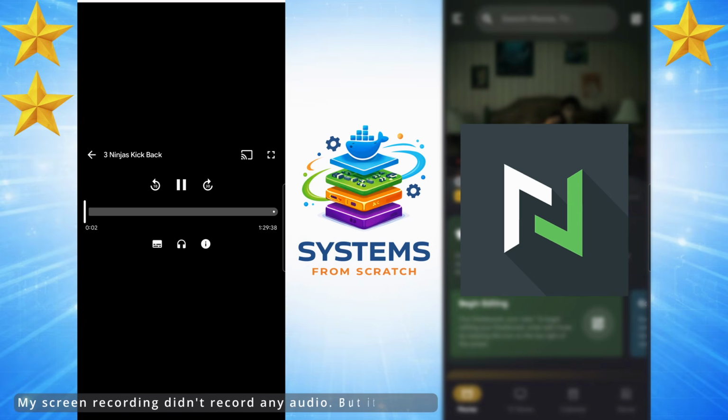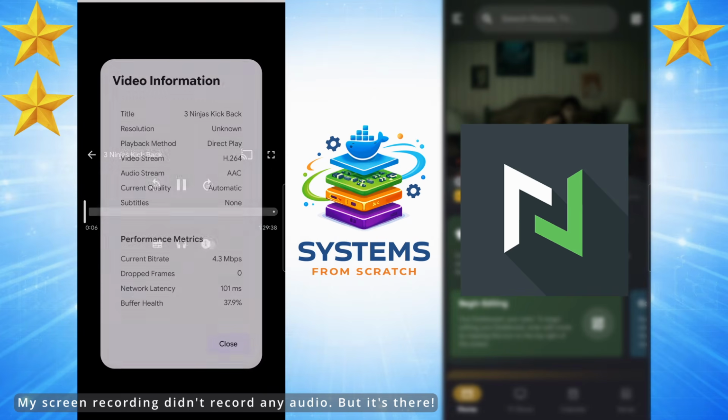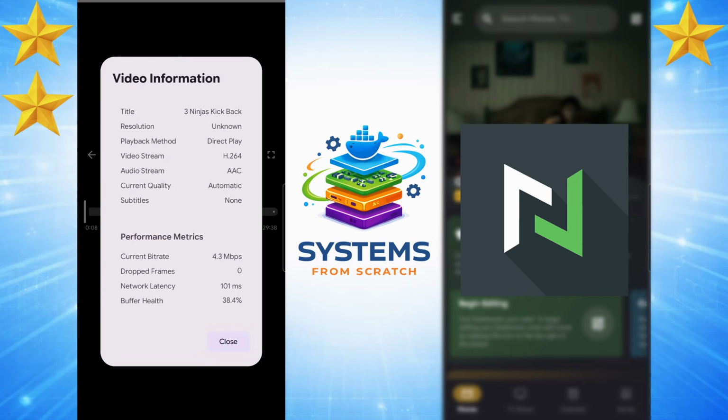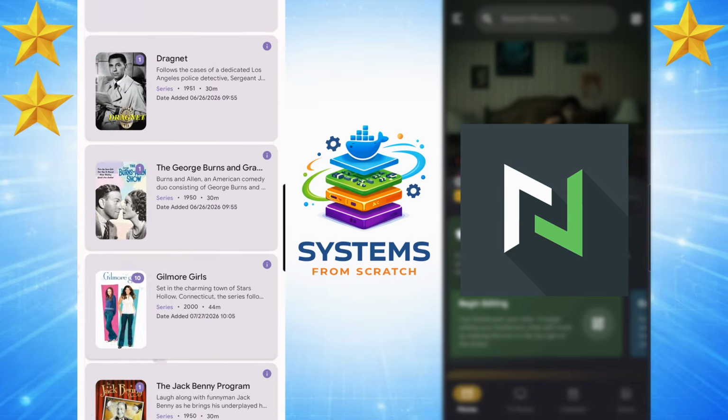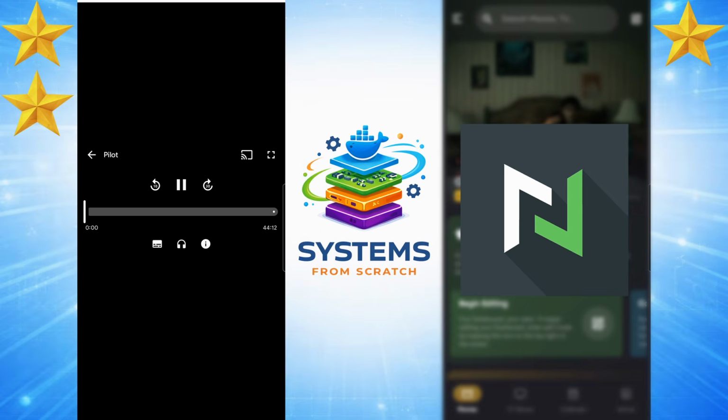As you can see, I'm getting audio, but no video. If I open the information panel, we can see that Jellyfin says this is direct play rather than transcoding. I'm not sure exactly why this particular movie isn't displaying correctly here, and this is actually the first time I've experienced this issue, so let's try another title. I'll go into my TV shows and open Gilmore Girls, and as you can see, this opens and plays natively within JellyWatch.